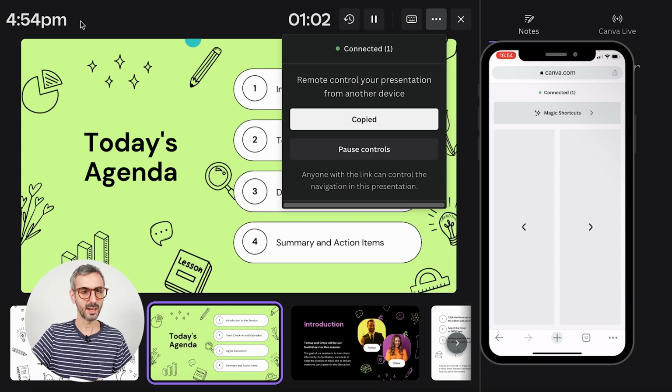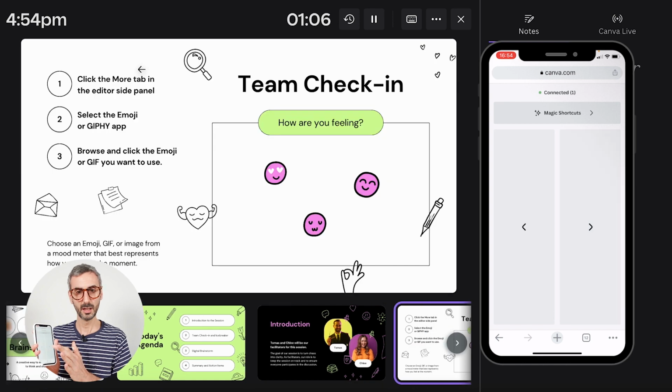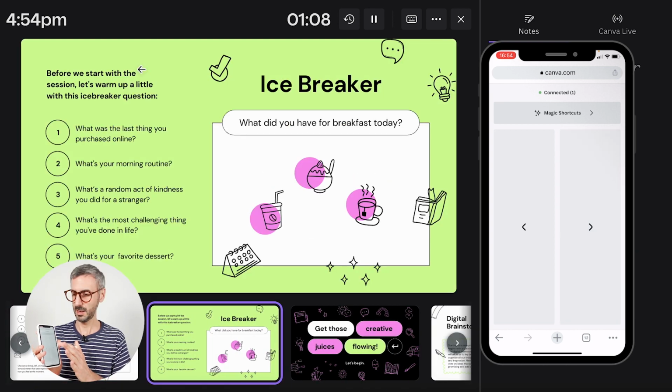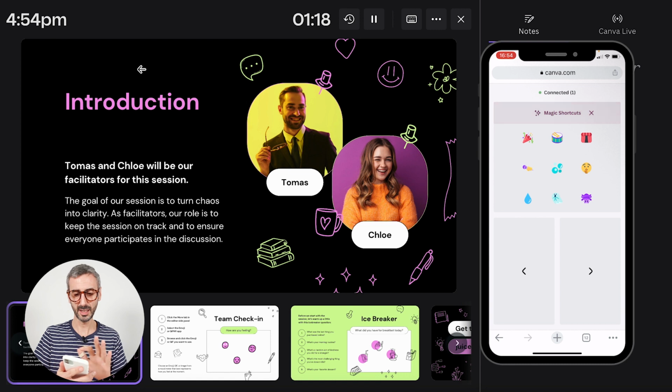Let me get out of this menu right here to simply show you. You see I'm tapping the buttons and the pages of my presentations are flipping. That's not new, that's just remote control. What's new is the magic shortcuts right here, and I can extend them, you see, with the little drop down arrow, and now I have my presentation shortcuts that I used to trigger with some keys on my keyboard.